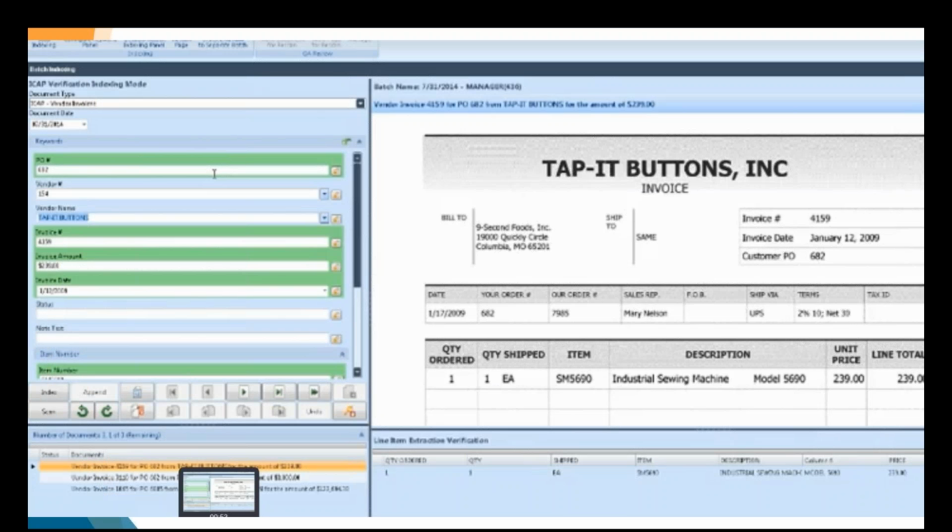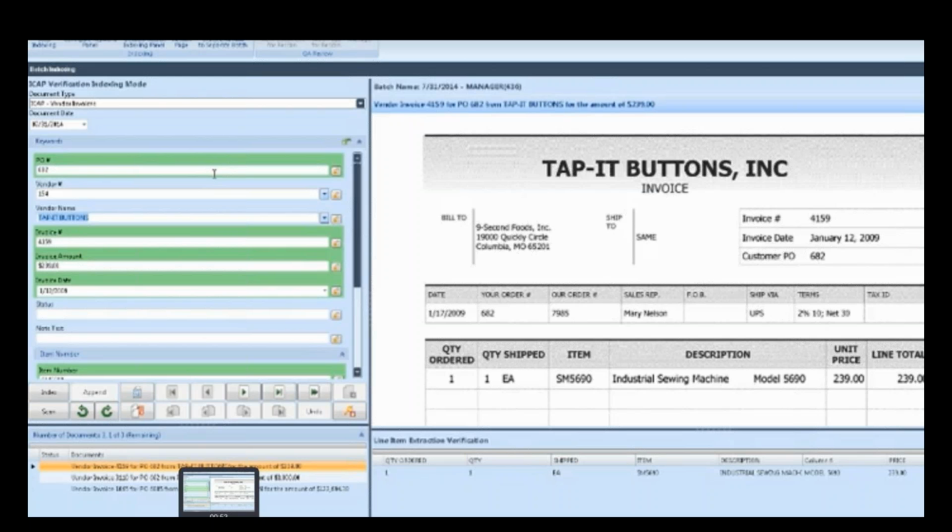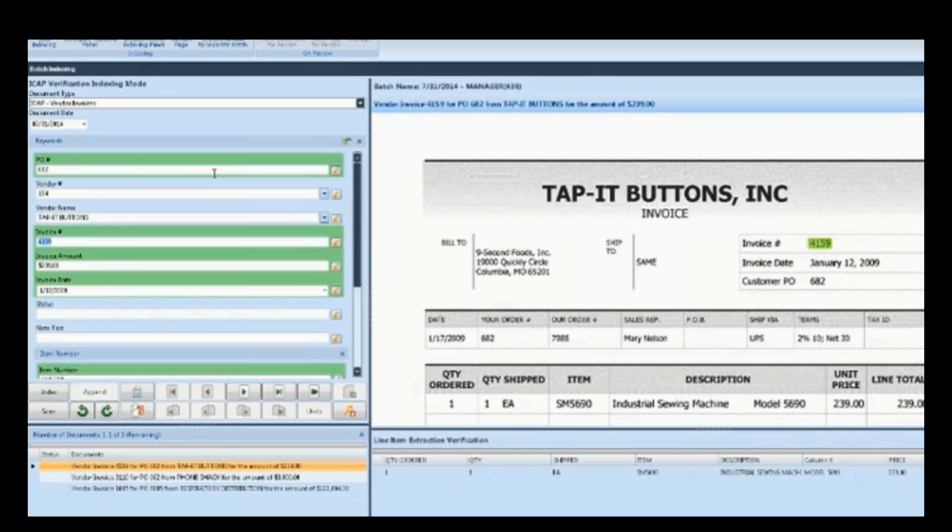Just to give you a chance to see what the data verification phase actually looks like, I'm not going to get into the nuts and bolts of setting these fields and allocating these locations and where to look. But I really wanted to demonstrate that this is the same indexing interface that you're already familiar with. You have the invoice number and PO number highlighted in green. You can select them, and they're highlighted in green on the document. And this is that data verification phase.